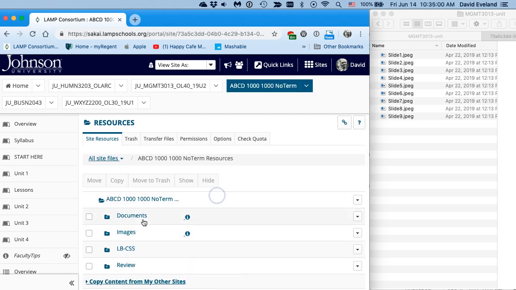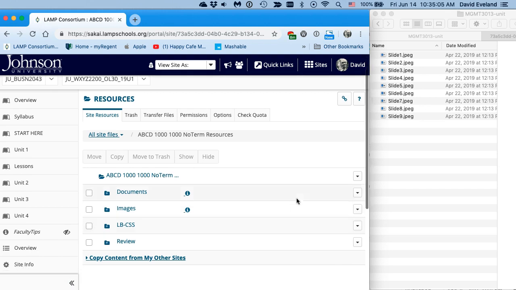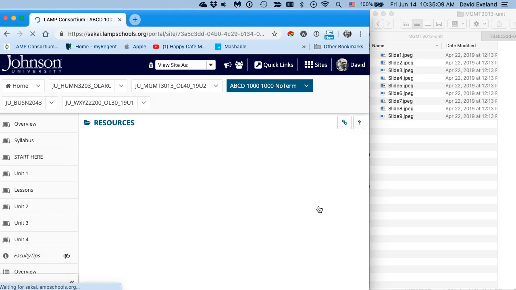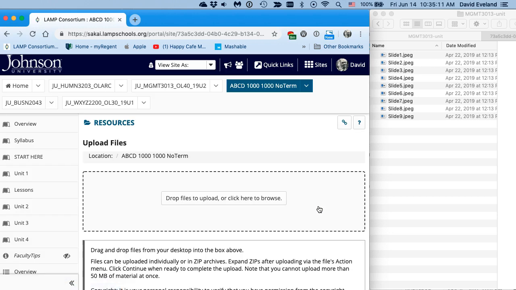So first off, let's get around to how you add content to a course resources area. It's very simple. I'm going to go over here and click on the drop down and then say upload files. Now you can either drag and drop files into a particular folder or into the course, or you can select here and use a browse option.